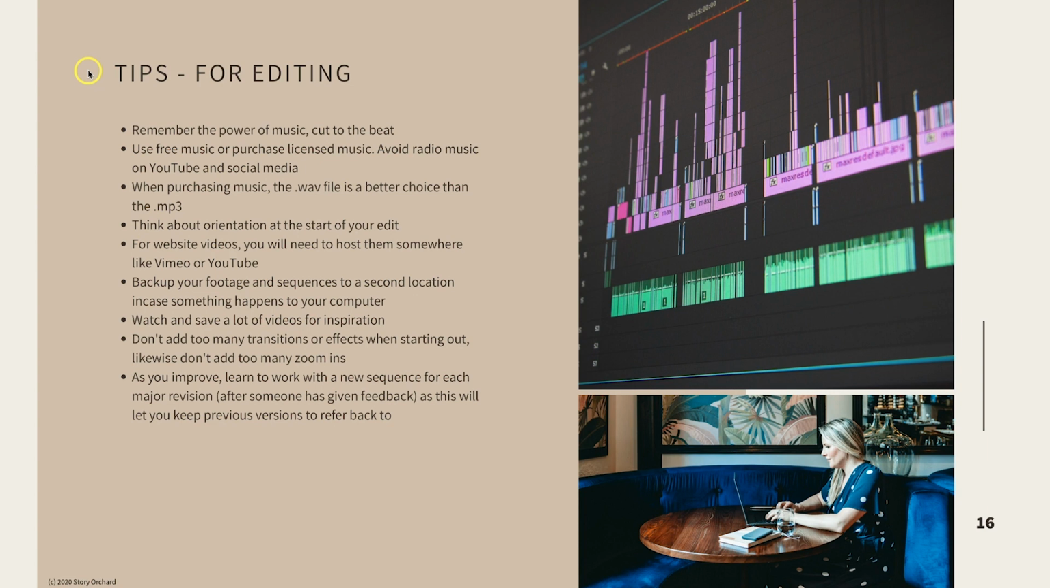Right, now some tips for editing. So remember the power of music and cut to the beat. Use free music or purchased licensed music. Try to avoid popular radio music, particularly on YouTube. They are quite strict and they might take your video down if you're in copyright breach.